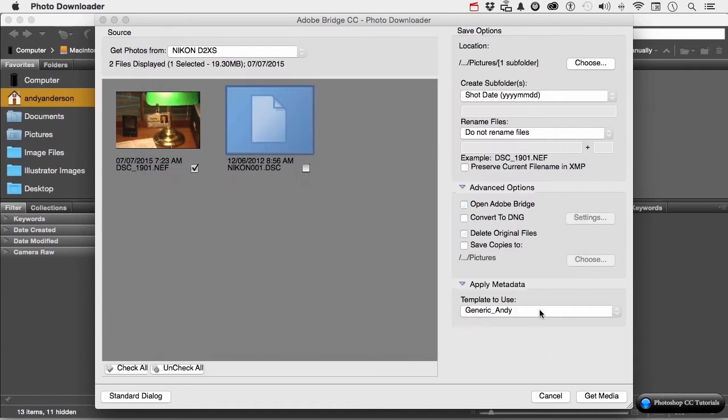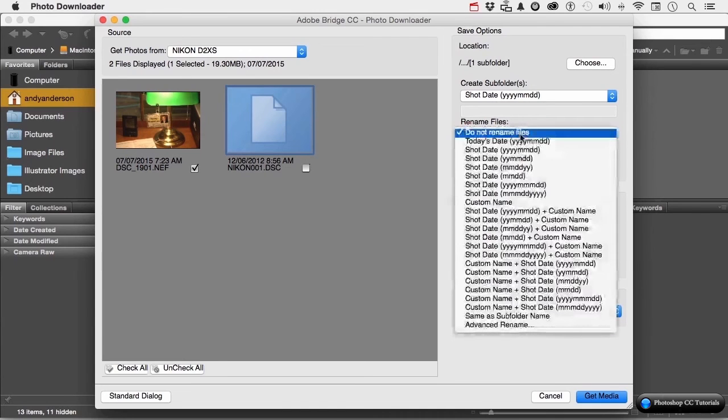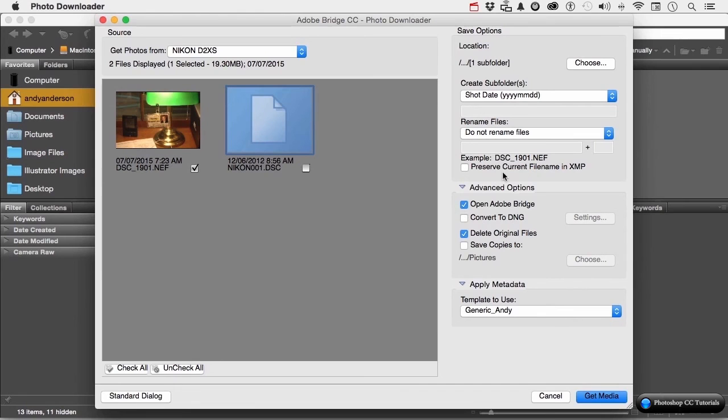So click choose. The subfolder name is the shot date. Perfect. Couldn't ask for anything better. I have actually a shot book with dates in it. I can go to the book related to the date on the folder. I got my images. Do you want to rename them? I usually don't, but if you want to, go for it. If you did rename them, do you want to preserve the current file name in the extensible markup, which I probably would do. Now, advanced options, I do want to open Adobe Bridge after I bring them in.